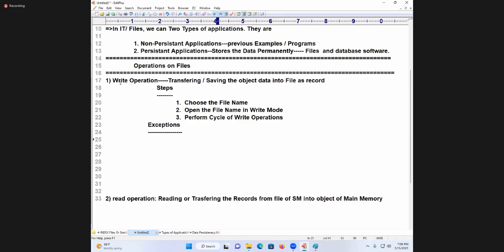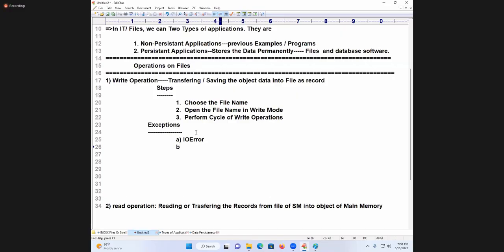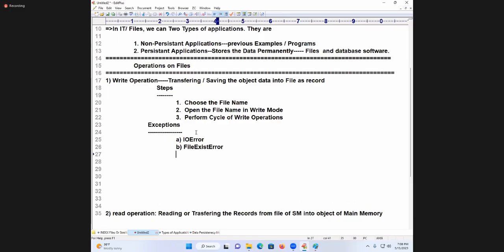While you are performing write operation, you will get 3 varieties of exceptions. One is called IOError. What is IOError? Don't worry, I'll explain. One more is called FileExistsError. Next is called OSError. These are the 3 exceptions coming in which operation? Write operation. Write operation contains this many.